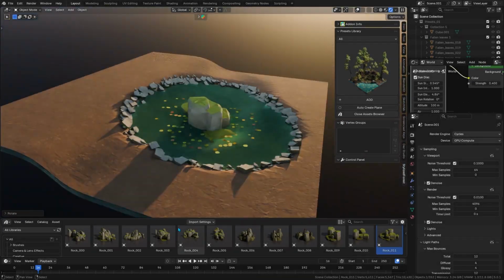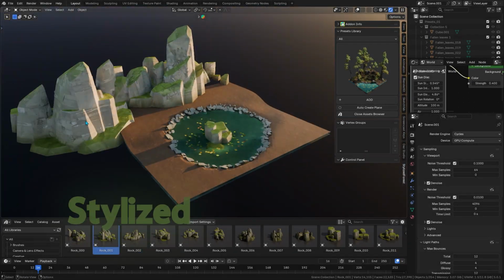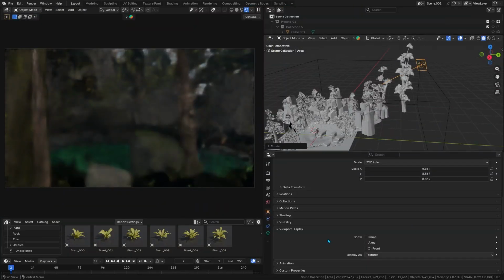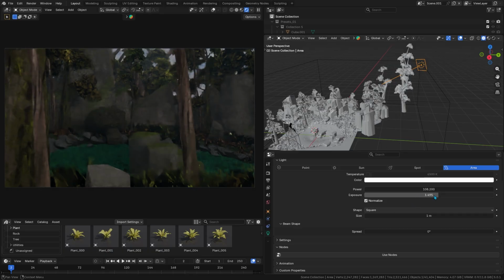In this video, let me tell you guys about this new Blender add-on called Stylized Forest by Casey Sheep. I think just from the name, you can tell what this is all about. So let's dive in and see what it offers.